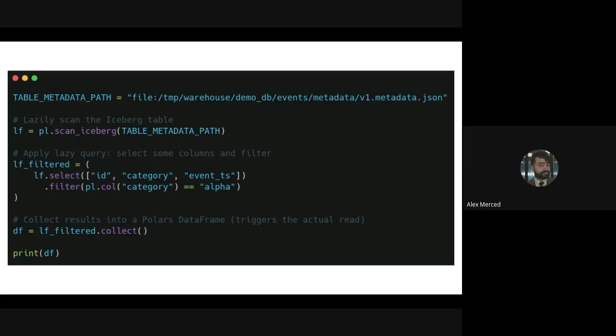Okay, I think that's the last slide. But yeah, so essentially, again, in summary, we want lakehouses because we want to be able to work across different tools.